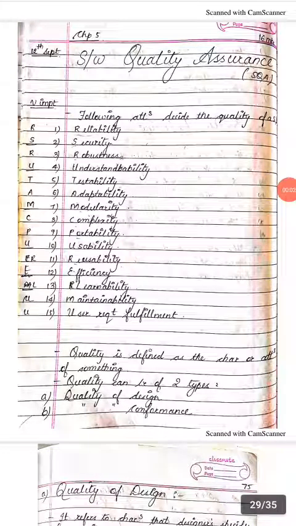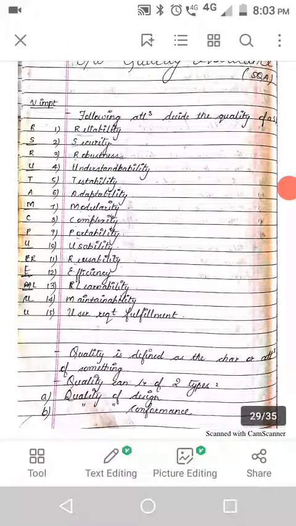Hello everyone. Today we are going to talk on software quality assurance, that is SQA. Now there are following attributes that decide the quality of any software. So there are 15 points. We'll see each one. First one is reliability.